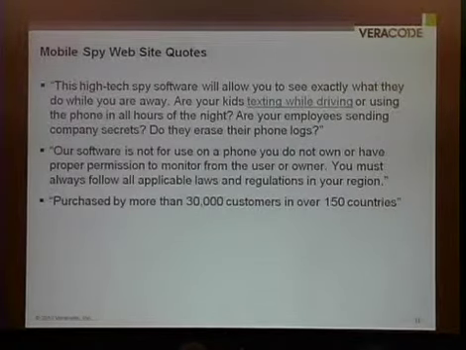They've sold to 30,000 customers in over 150 countries. So if you do the math, that's $1.5 million if those 30,000 customers only bought the cheapest subscription.